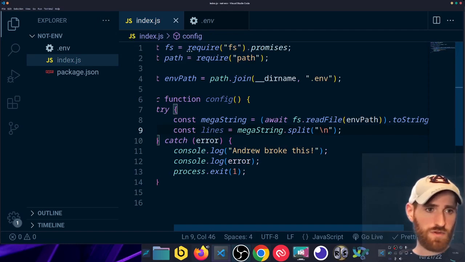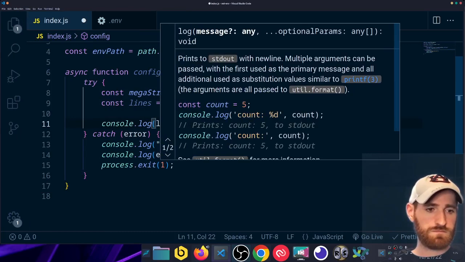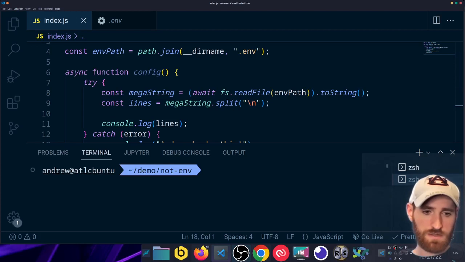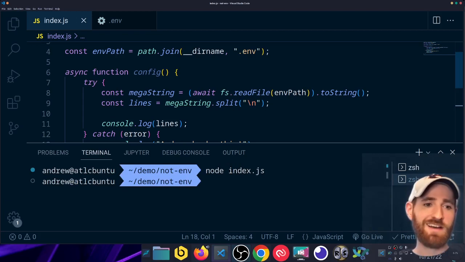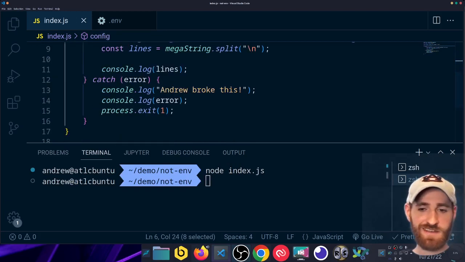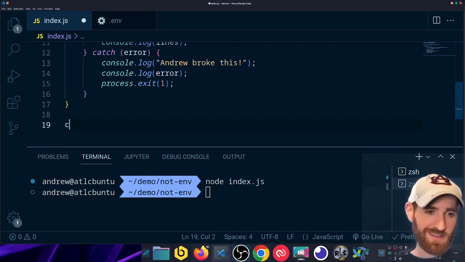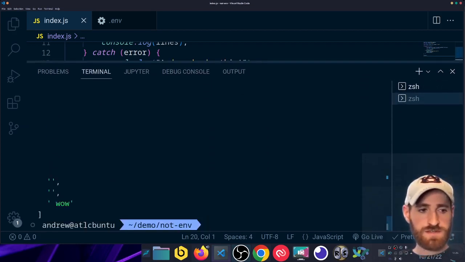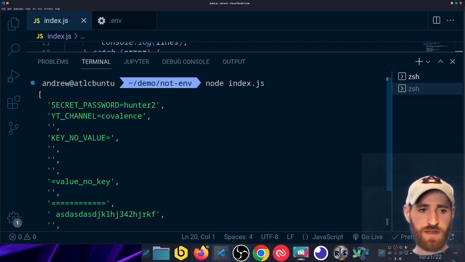So if you want to see what that looks like, let's console log lines. Oh, I never invoke config, so of course that never runs. Classic Andrew folly. Console.log Andrew forgot to do this. So this is lines. It kind of looks like our file, except it's now an array of strings.